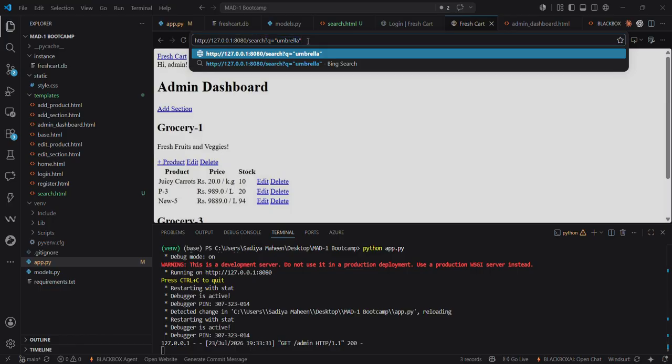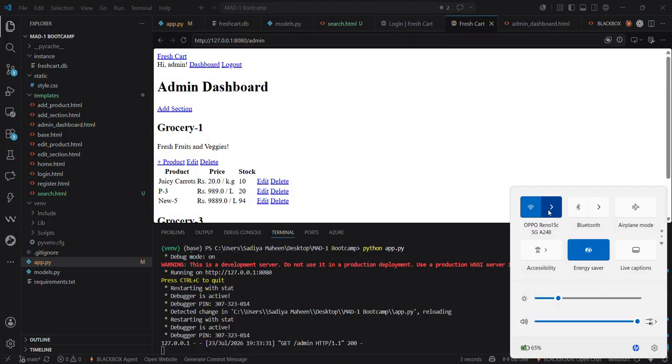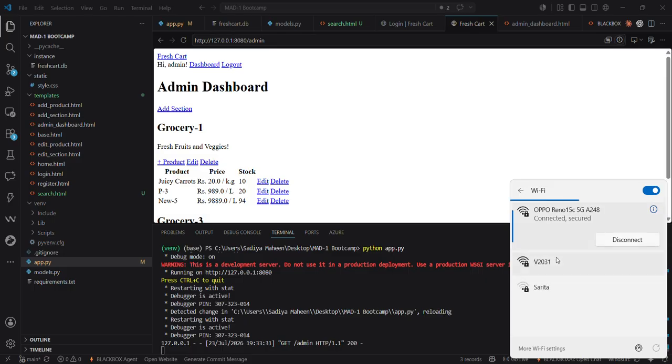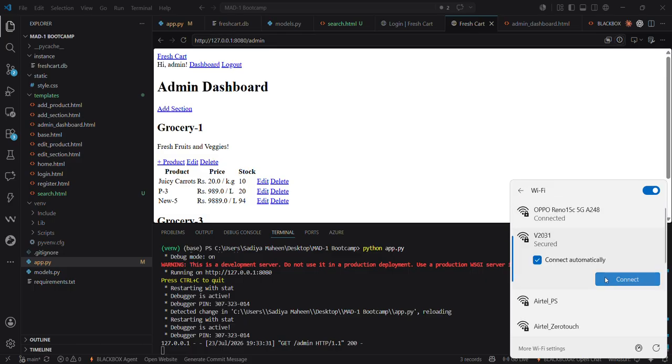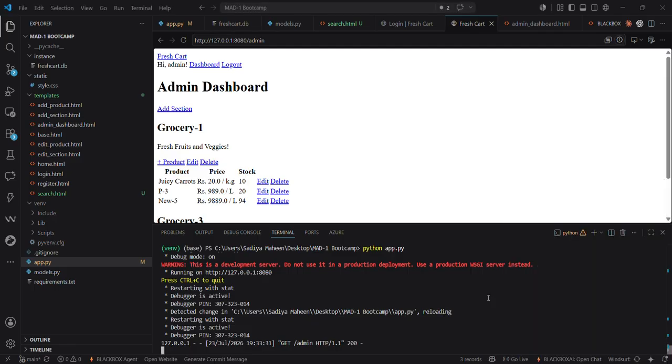Your voice is breaking a little bit. Yeah, I'll just switch my connection. Is it audible now?